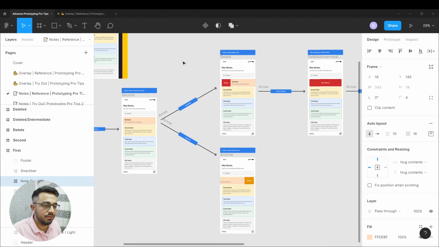I'll see you next time with some pro tips in animation. I'll show you how to animate these files, animate different screens, different icons, and so on.